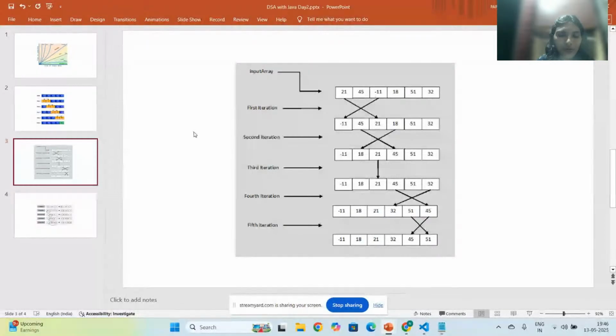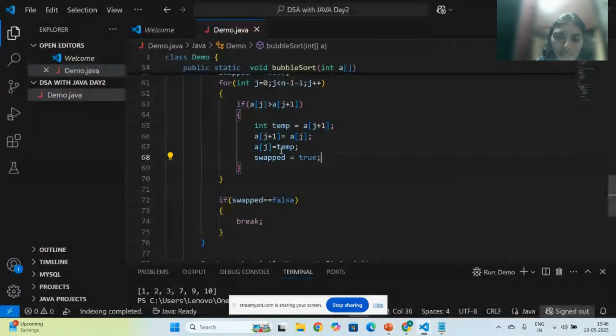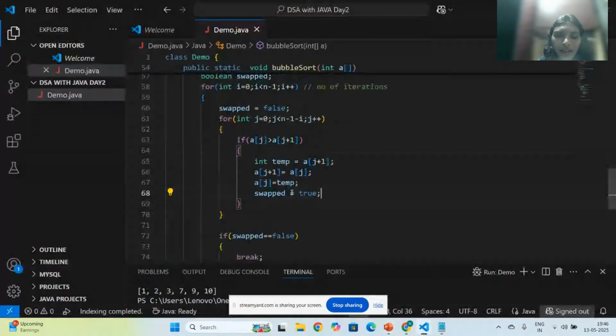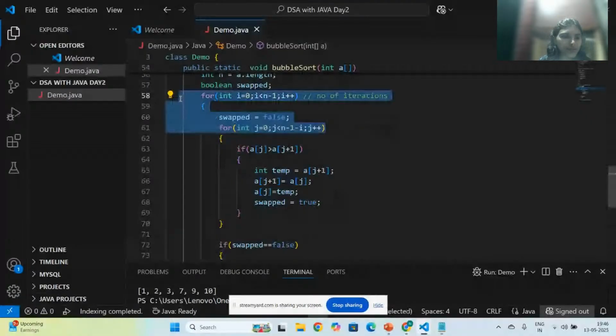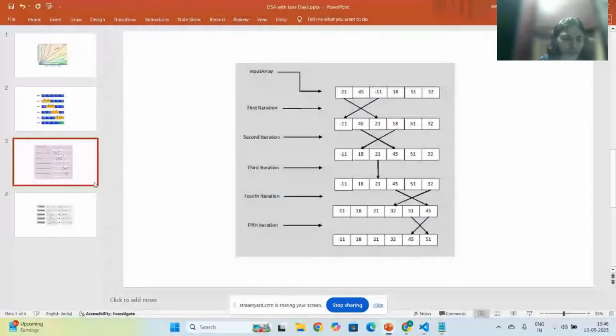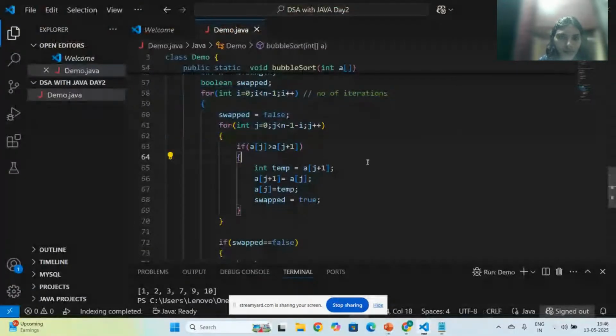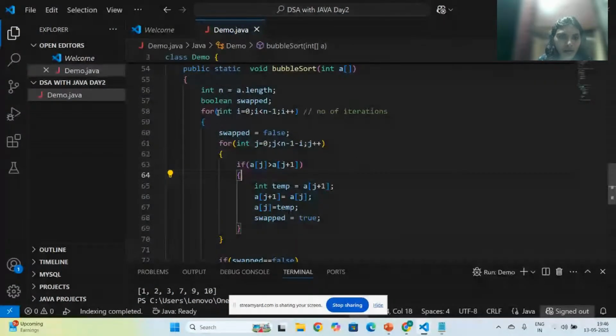You will need practice for the same. What will be the time complexity of this algorithm? Can anyone help me with that? We are using two for loops, and these are nested for loops, right? So what is the time complexity ideally? N square, because nested for loops are used in this scenario.